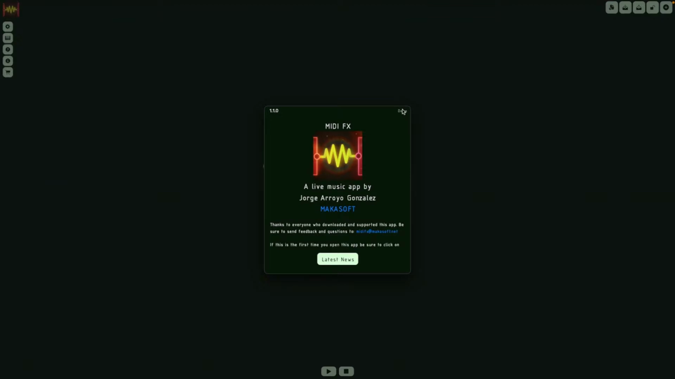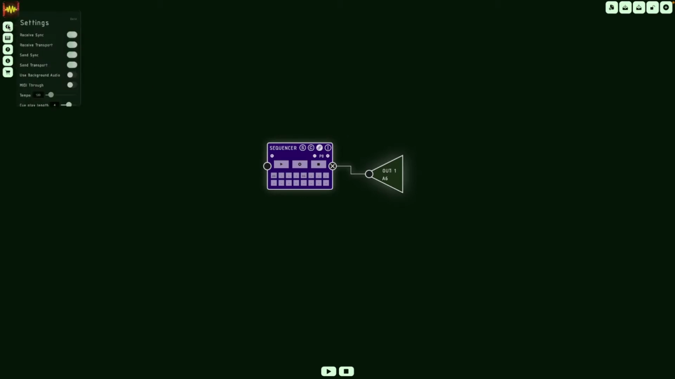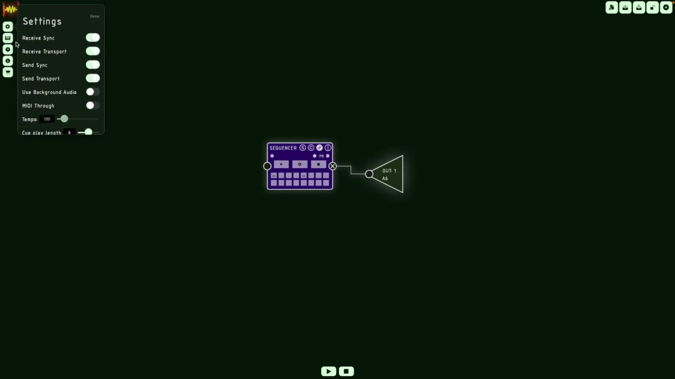Today I wanted to talk a little bit about how synchronization works in MIDI FX. We have a global settings menu, and here we can set it to receive sync, receive transport, send sync, send transport.